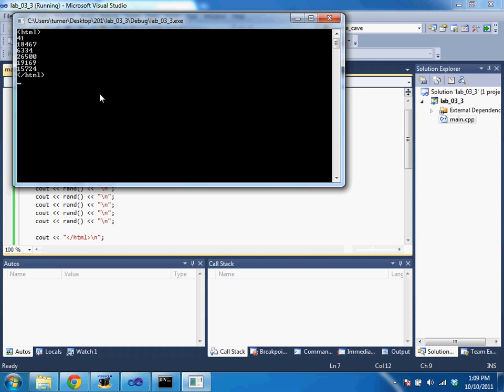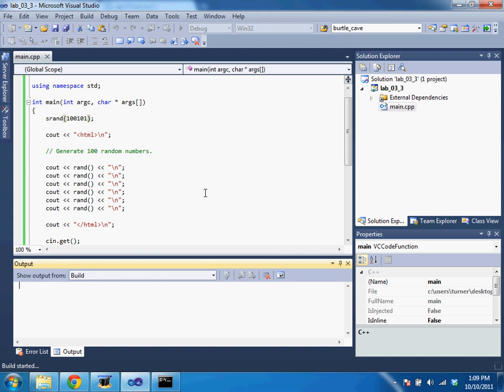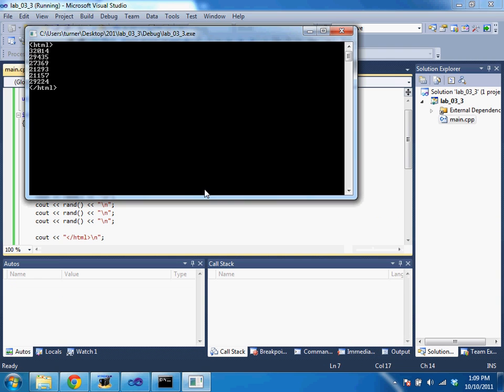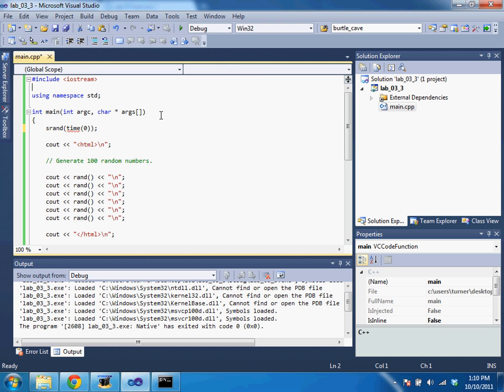So actually, it looks like when we don't seed it explicitly, a 1 is being passed in. So we could pass in any number we want here, and each time we run it, we're going to get hopefully a different sequence of pseudo random numbers. But what people normally do is they base it on the number of seconds that the current time is expressed in.